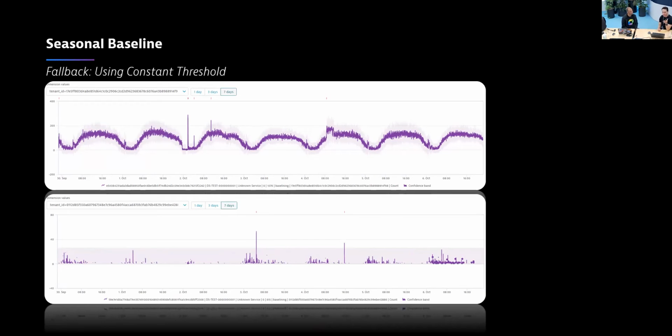And of course, sometimes the metric, maybe with an infrastructure problem, you don't get all the data, or something in the metric doesn't fulfill the requirements for the seasonal model, like the second chart we see here. So a lot of missing data, a lot of spikes. We have a fallback that goes to the constant threshold. So even that is not monitoring nothing. We have a fallback scenario.